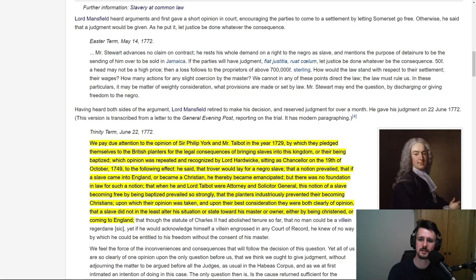He said that Trover, a lawsuit for the recovery of damages for wrongful taking of property, would lie for a negro slave. That a notion prevailed that if a slave came into England or became a Christian, he thereby became emancipated, but there was no foundation in law for such a notion.